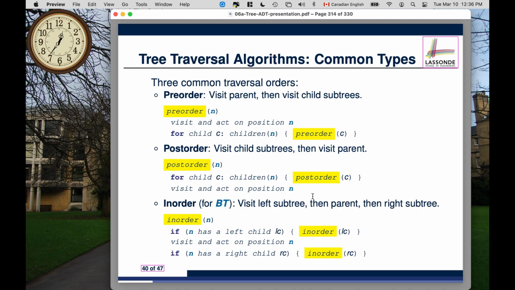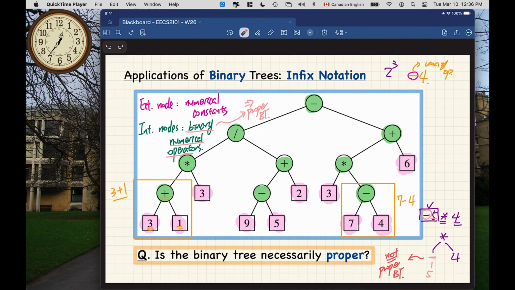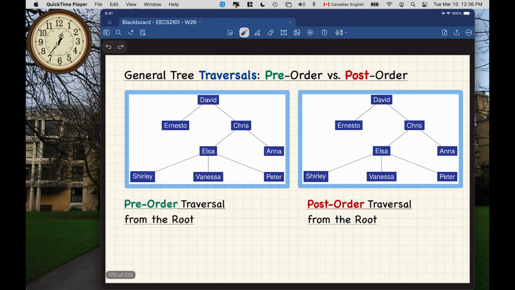You can revisit this slide here, maybe after you study the example. Let's just do it from example to gain the intuition. Okay? Let's see. All right, let's revisit our family tree example here.